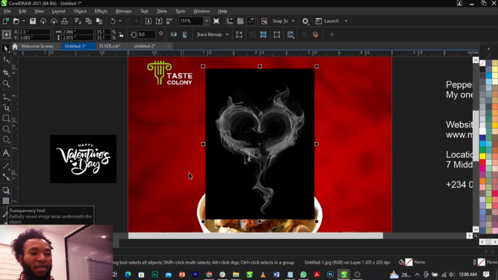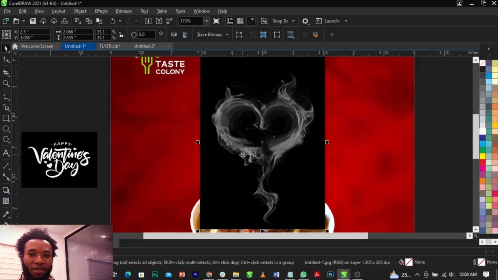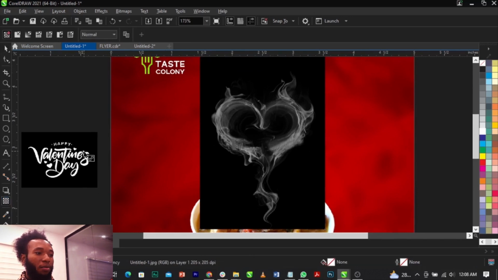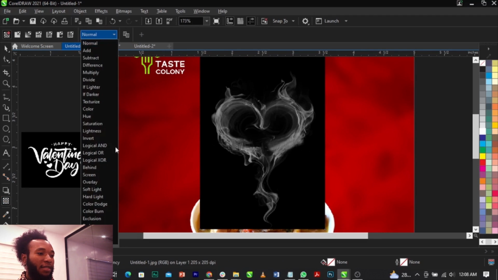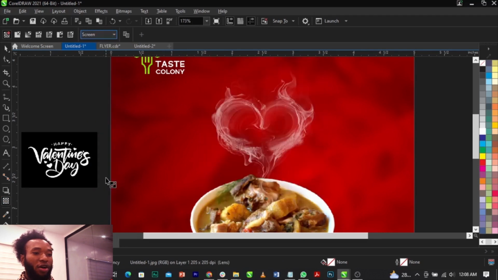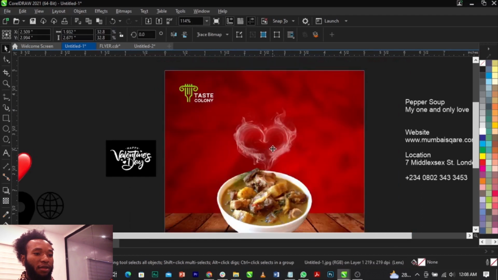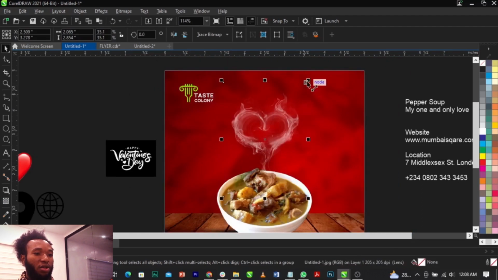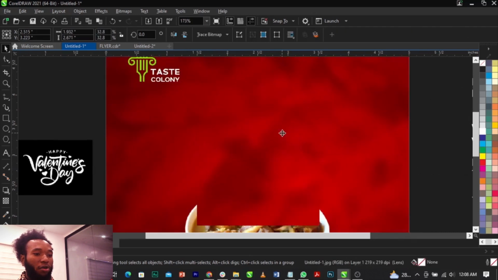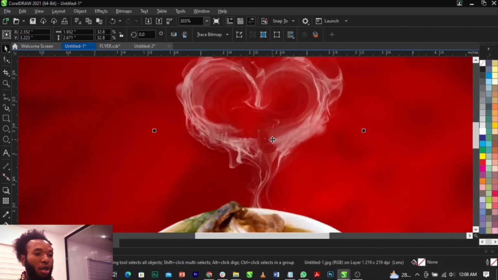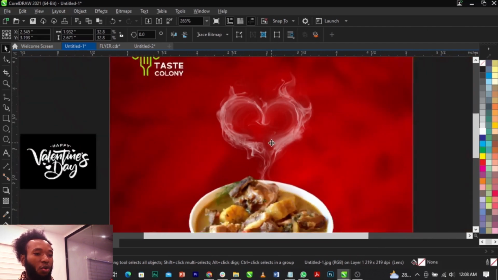So to make that transparent to the background, to make that blend to the background, what we're going to do is we're going to come over to our transparency tool and come over to your image mode and select screen. All right, so once you do that, you can just basically do that and leave that to that. And the next thing we're going to do is we're going to basically just drag this up there. As you can see, that beautiful smoke coming over, all right, coming from the pepper soup, all right, up there. And this is basically what we're going to have.